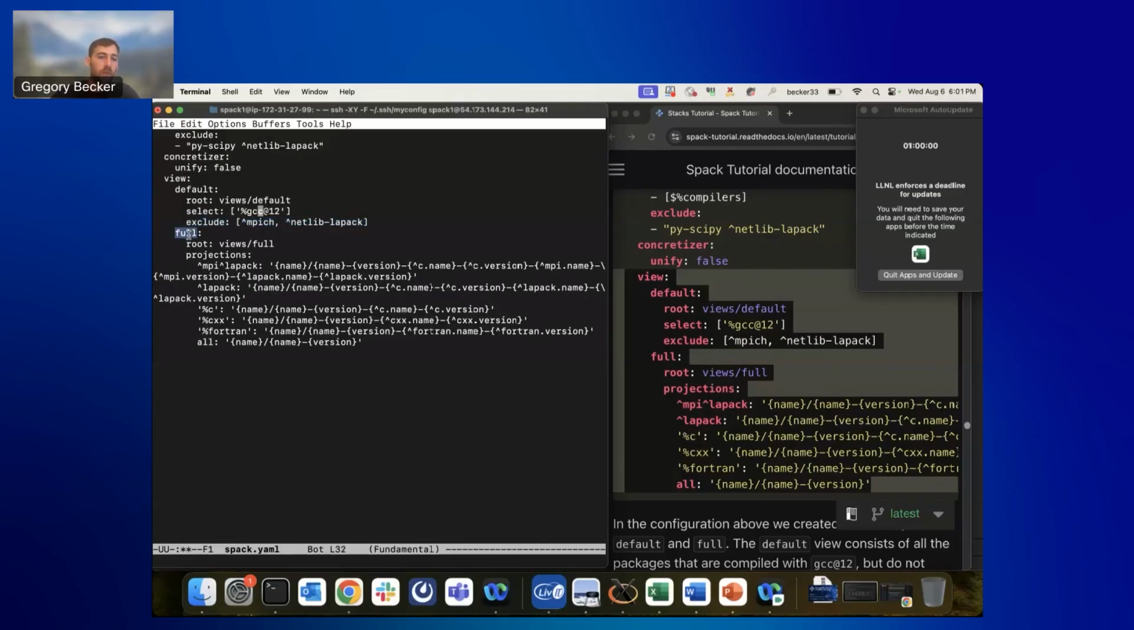And then we've got a full view, which is the other way we can handle it. Instead of restricting what goes into the view to make sure there's no conflicts, we can increase the complexity of the view. We can set up projections and say, okay, if a package depends on MPI and LAPACK, we're going to give it this name based on its name, its version, its C dependency name, its C dependency version, the MPI name and version, and the LAPACK name and version. If it just depends on LAPACK, we'll exclude the MPI information and do the same thing.